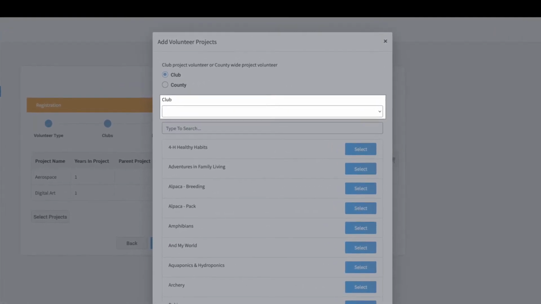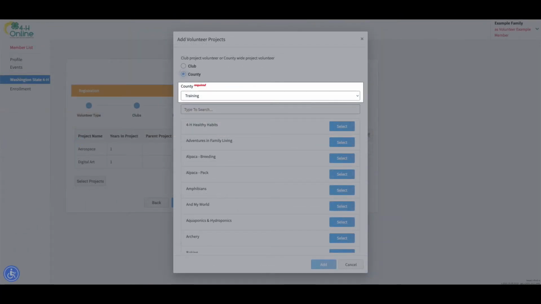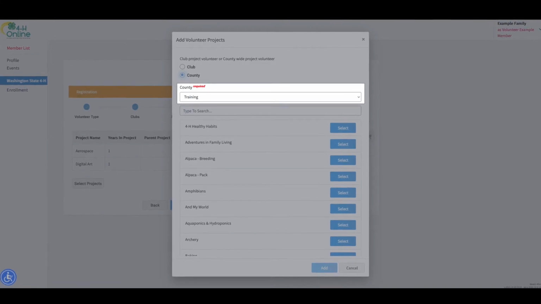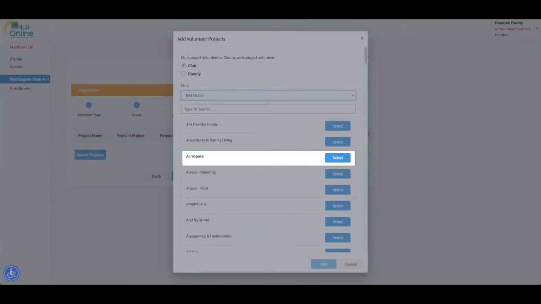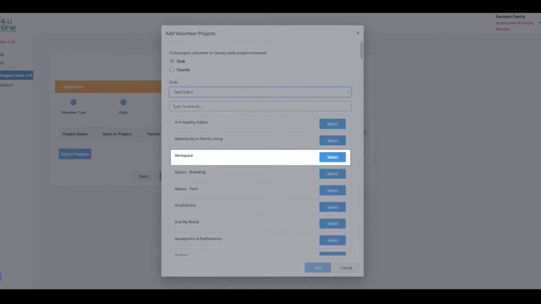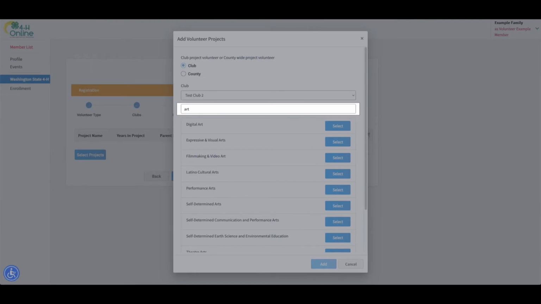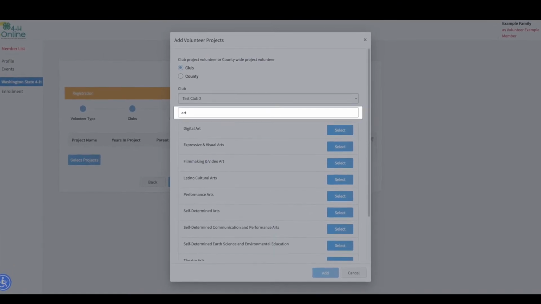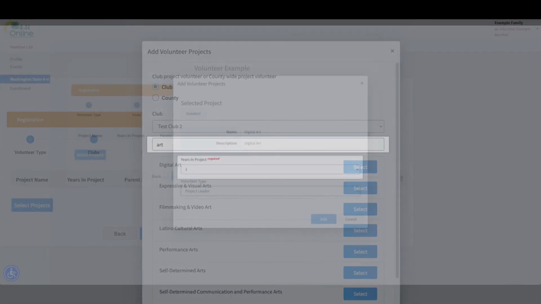If you have added more than one club, they will be listed alphabetically. If you are a county-wide project volunteer, you'll use this drop-down to specify which county you volunteer with. To add a project to your enrollment record, click the blue Select button next to the project name. If your club or county has a lot of projects listed, you can use the search bar at the top to search for your project. Start typing in the name of the project and it will filter the list.